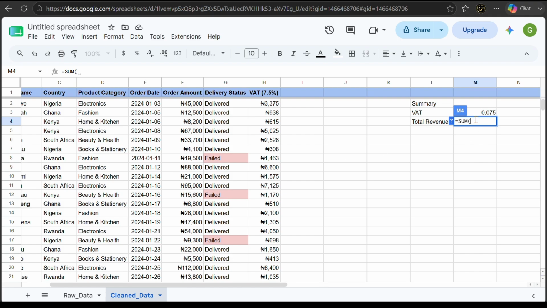So at this point here, I'm going to type F2. Remember how we take ranges, right? Down to F31. And then I will press enter. The sum of all the amounts, all the revenues, was 962,000 there. So that contains all the 30 orders.